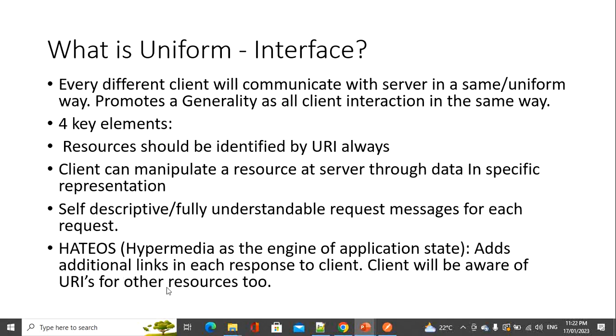Now the third point is self-descriptive, or fully understandable, request messages for each request. Since, as I said some time before, REST follows a stateless principle, right?